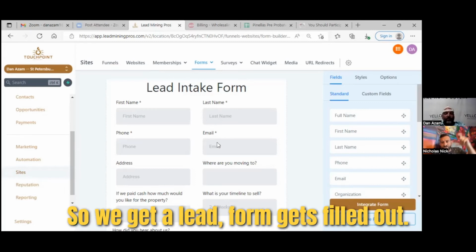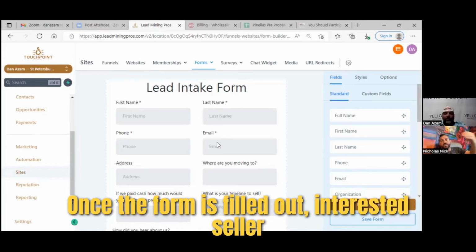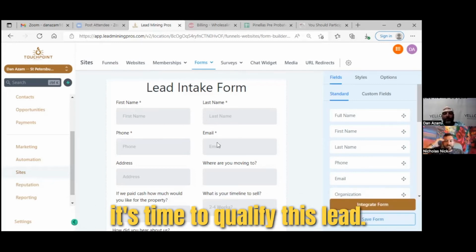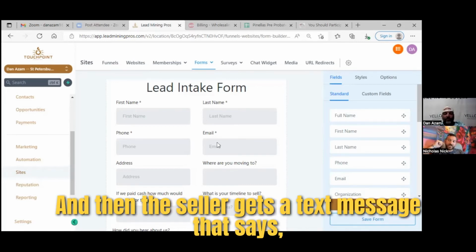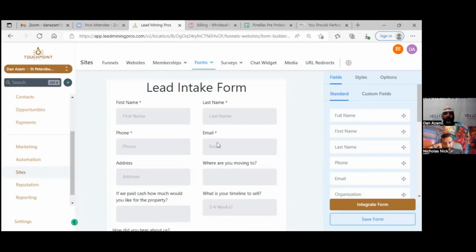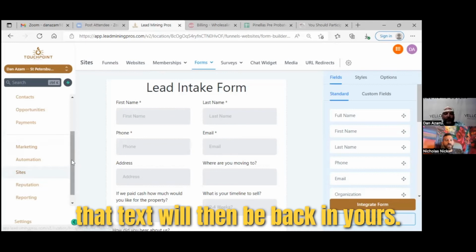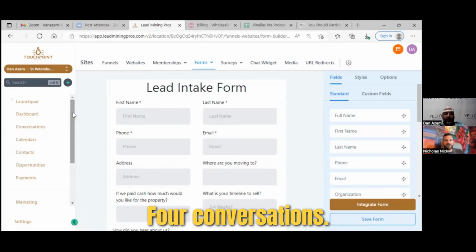So we get a lead, the form gets filled out. Once the form's filled out, it goes to interested seller, and you get a notification: hey, it's time to qualify this lead. And then the seller gets a text message that says, hey, when do you have a time to chat? All that happens right away. And then that text will be back in your conversations.